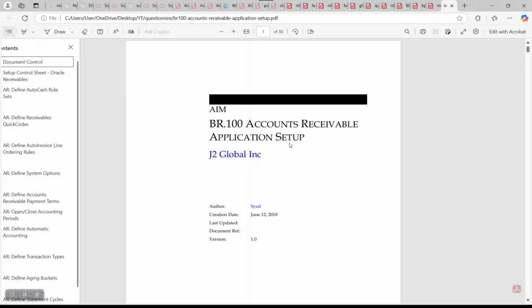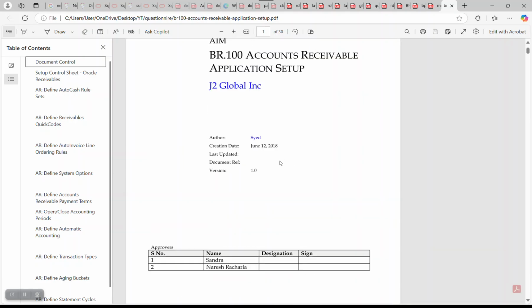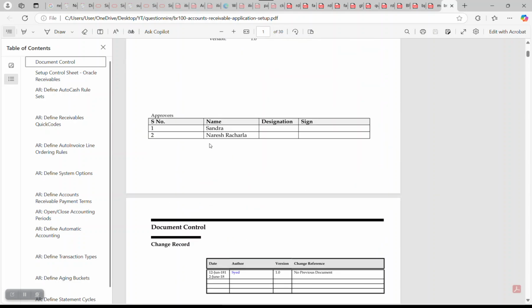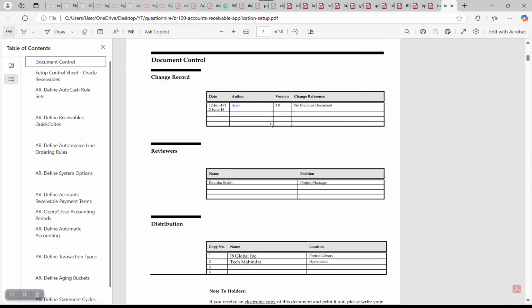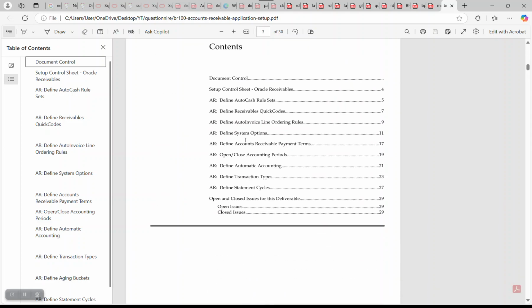BR100 account receivables is the account receivables application setup, and there is another document for account payable, general ledger, cash management, and so on. So it depends on how many modules you are going to implement. So you have to create the same for each module. Version, date, author, and so on. Here approvers, author, reviewers, and so on. Content.